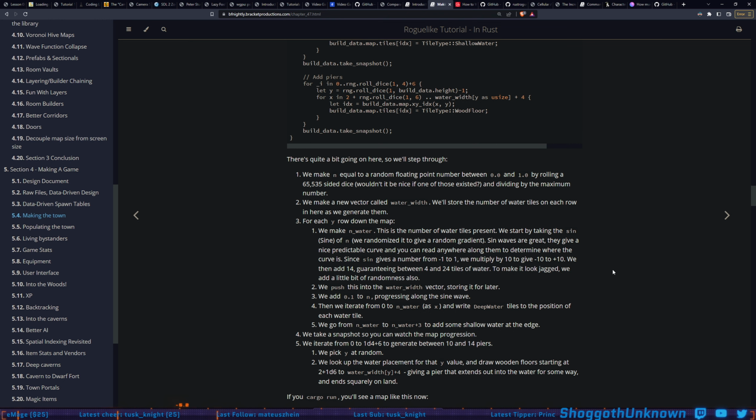We make n equal to a random floating point number between 0 and 1 by rolling a 65,535 sided dice. Wouldn't it be nice if those existed? And dividing it by the maximum number. We make a new vector called water width. We'll store the number of water tiles on each row in here as we generate them. For each y row down the map, we make n water. This is the number of water tiles present.